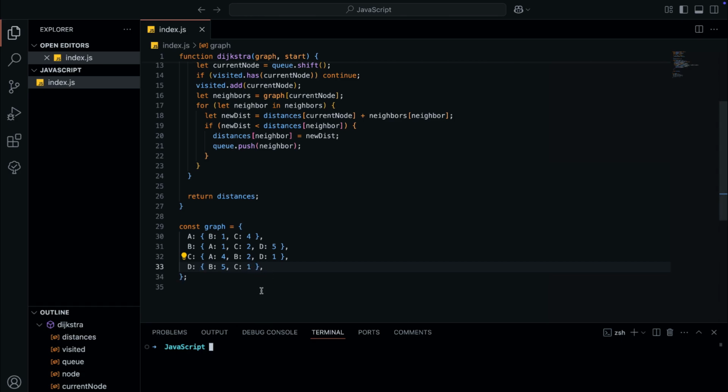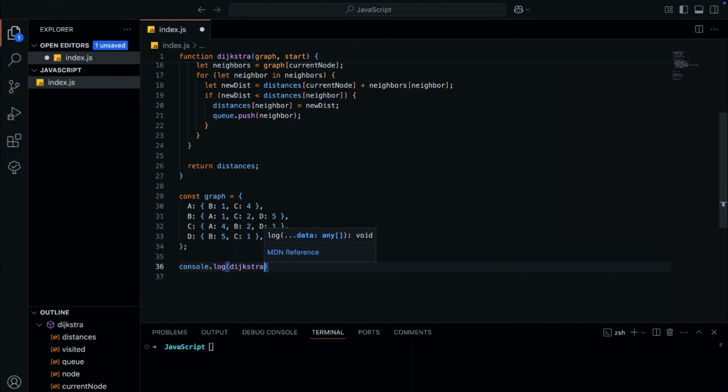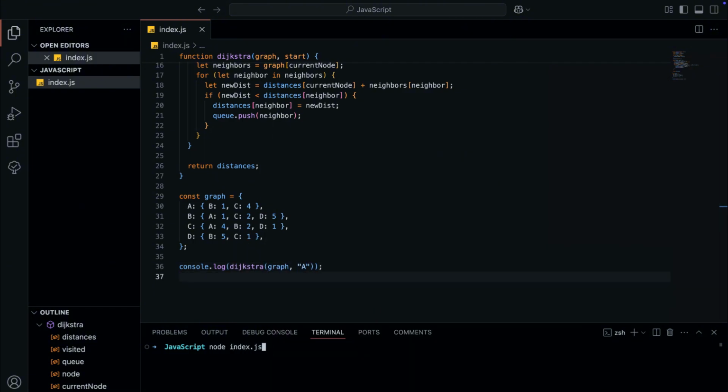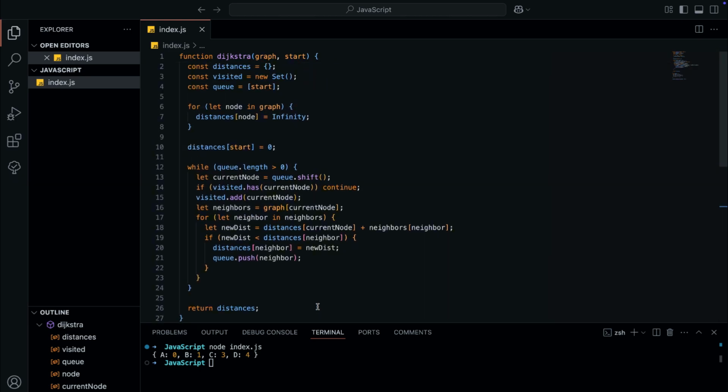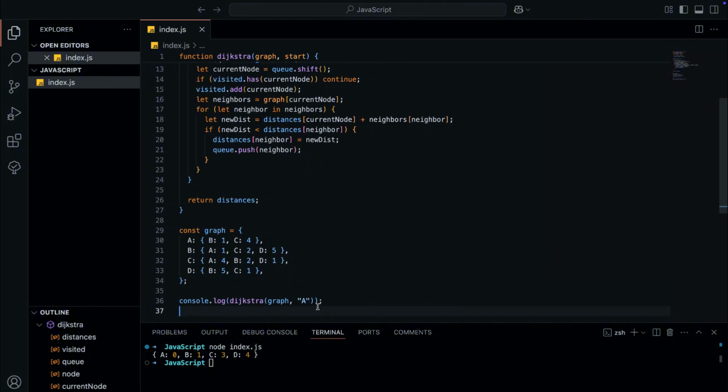When we run our Dijkstra function with A as the starting node, the expected output should look something like this. This tells us that the shortest distance from A to B is 1, from A to C is 3, and from A to D is 4. So, in the end, we've successfully calculated the shortest path from the start node to all other nodes in the graph. And that's it! We've covered how Dijkstra's algorithm works and how to implement it in JavaScript.